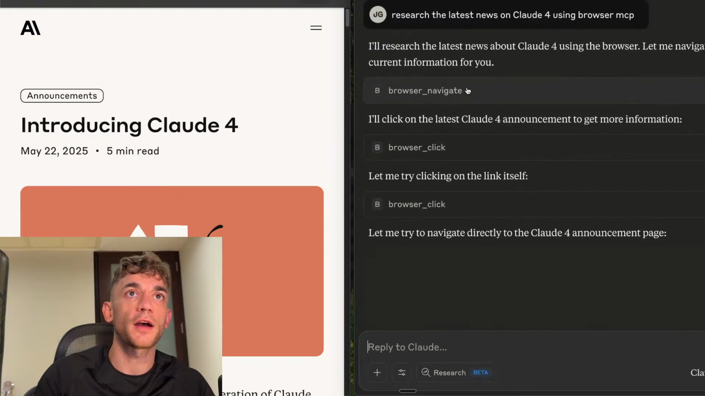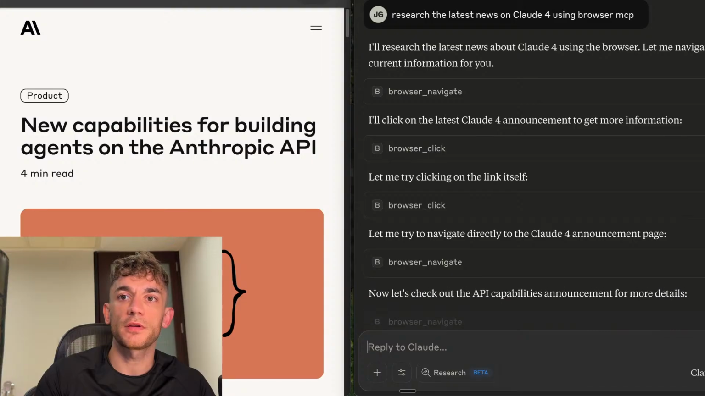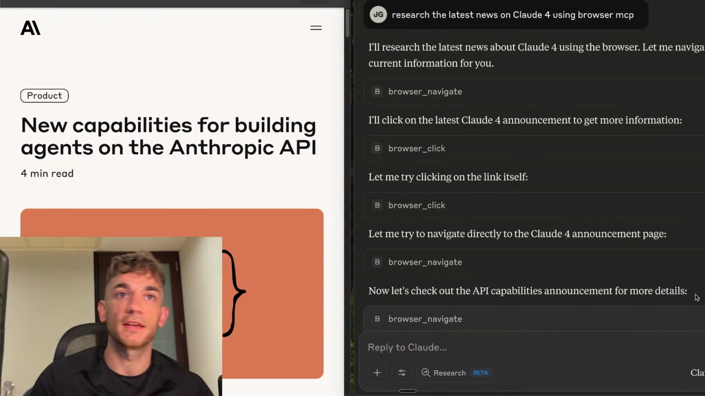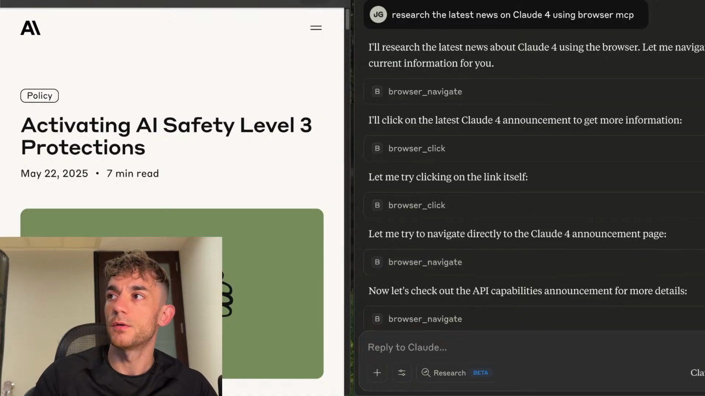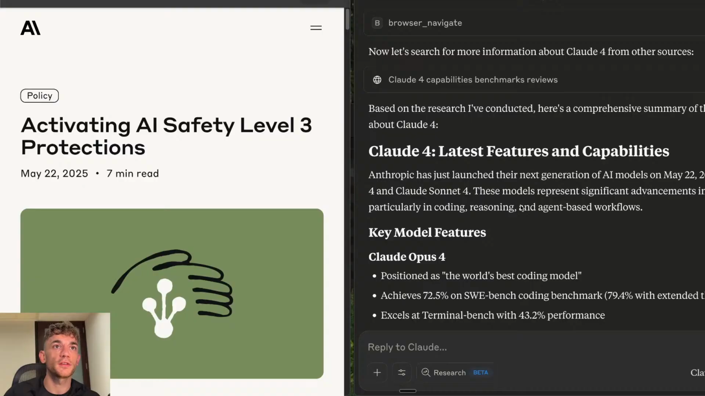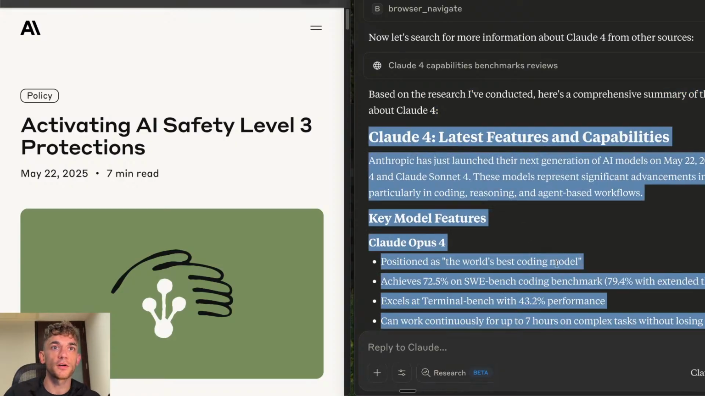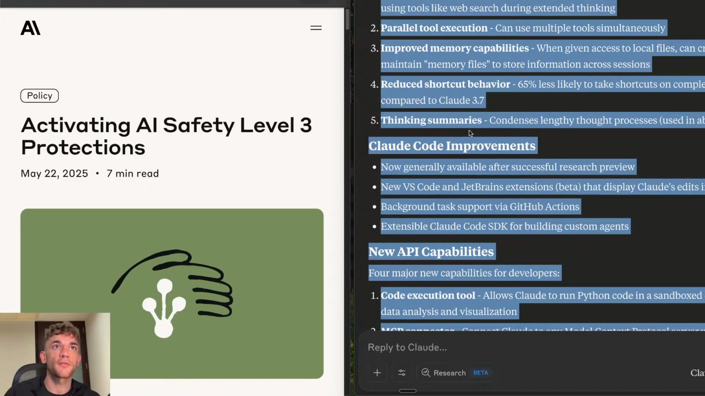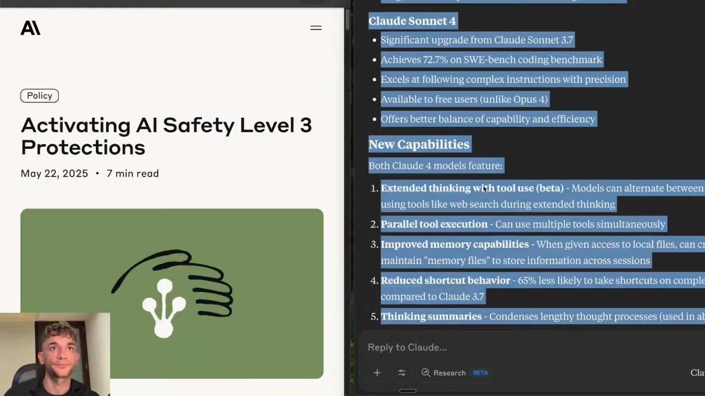As you can see here, it's using browser navigate to scroll through the browser. Again, I'm using 3.7 because I don't want to rinse my usage and then not have any limits left. But you can do this whatever you want. It could be with 4, it could be with 3.7. You decide how you want to use it. But you can see here how it's navigating through the website, checking and researching all the stuff. And it's like, based on the research I've conducted, here's a comprehensive summary of the latest news about Claude 4. It's just going off and finding all the information. So it's gathered all that information from the Claude browser use that it scraped right here.